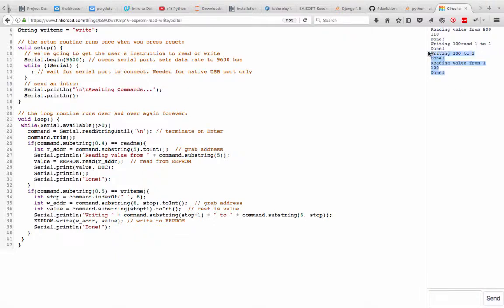There we go. So I wrote 100 to address 1, and then I read address 1, and I got back 100. Let's try that again. Write to address 500, the value 244, and then I'll read from address 500, and I should get 244. There it is, writing to address 500. It wrote 244. Now I'm reading address 500, and I hope to get back 244.